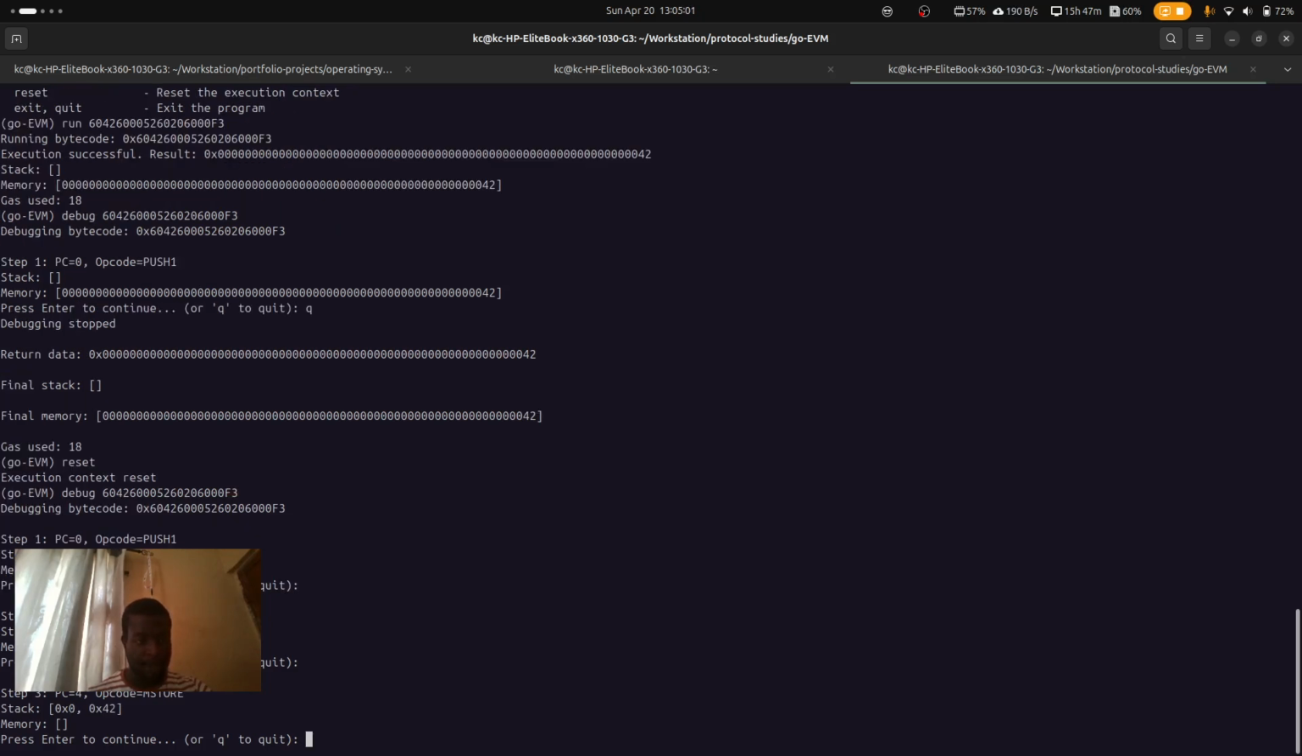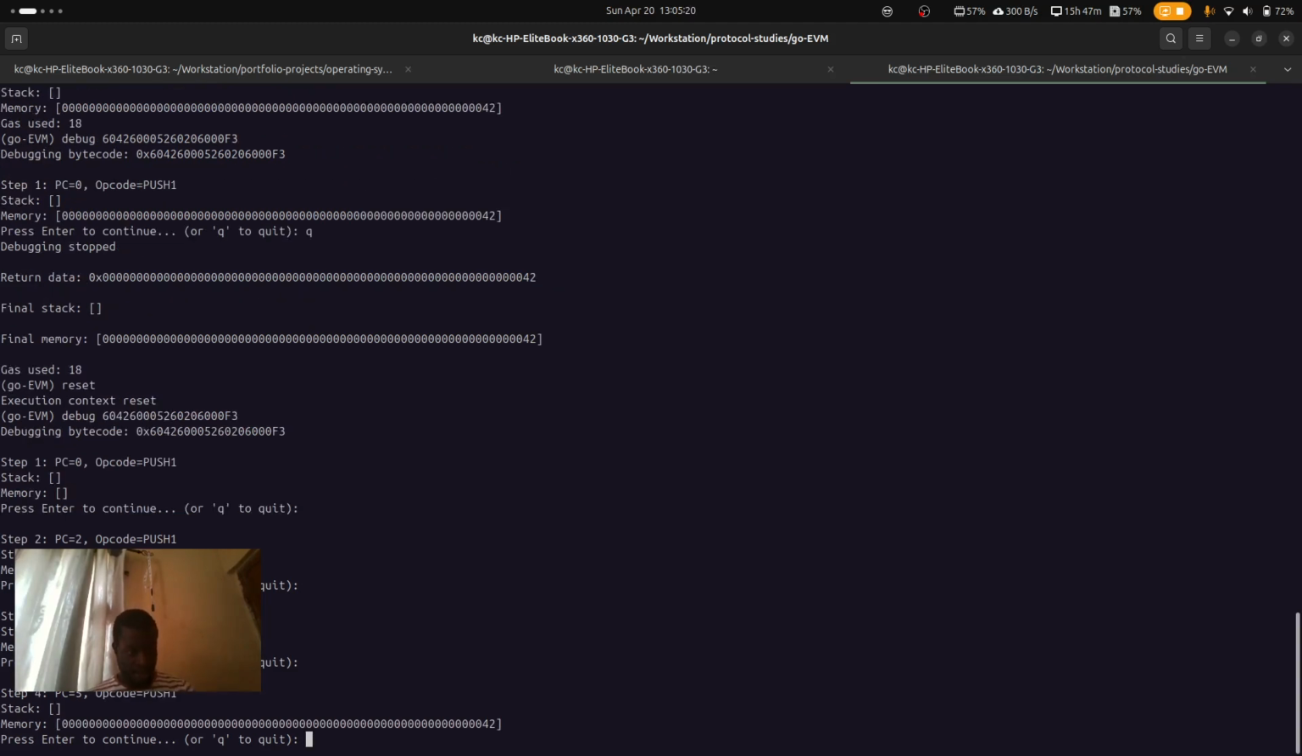Then we move on. We push 1, we push 0 0 to the stack as well. So the stack contains 2 values now. So if I continue, now we're at the opcode mstore. So if I hit enter now, we store the data from the stack into memory. So we store 42 into memory, right? Yes, that's what mstore does.